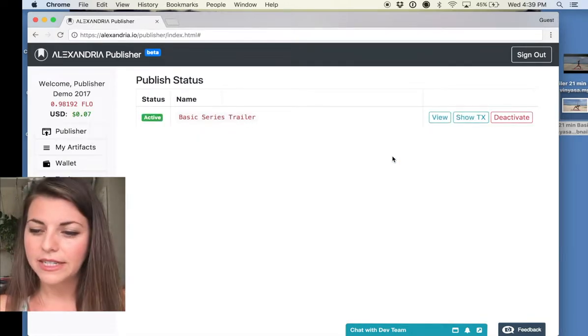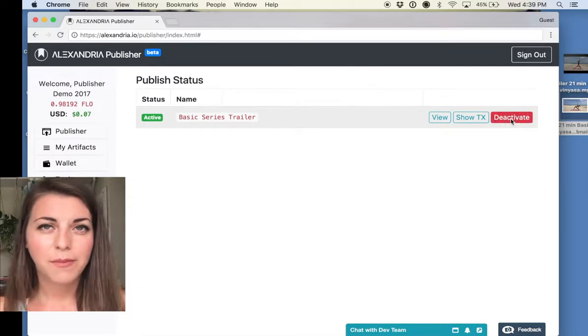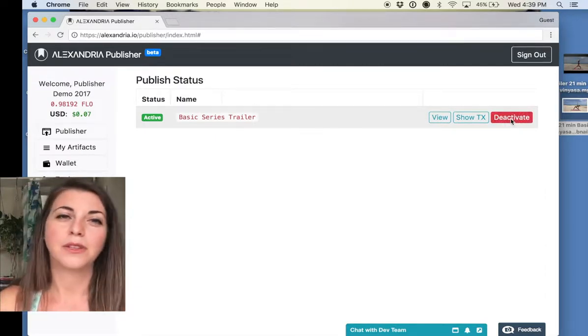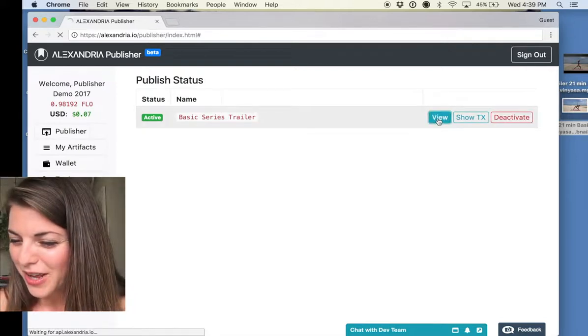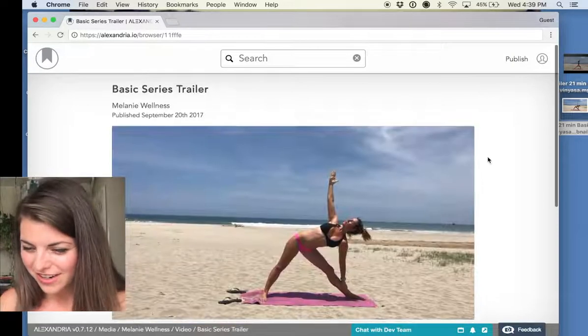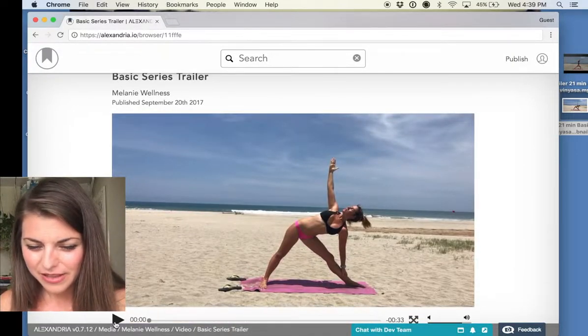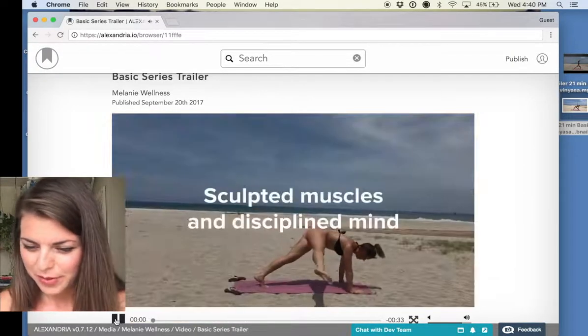So here we have the deactivate button. This is if you put something up that you want to take down, you just click deactivate. It's no big deal. You don't have to post only your magnum opus to Alexandria. You can post your cat videos too. So I'm going to go ahead and view what I've published. Here it is. It looks great. Hit play. It's playing smoothly.